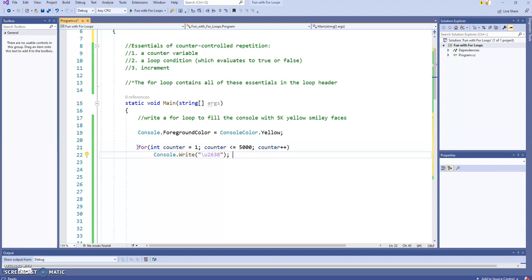So here we have the for loop, and this is what I mean by all of those essentials. The 1, 2, 3 above are part of what we call the loop header. So this is the loop header. And then the part of the code that is repeated by the loop is called the loop body. Okay, we just have one line in the loop body.